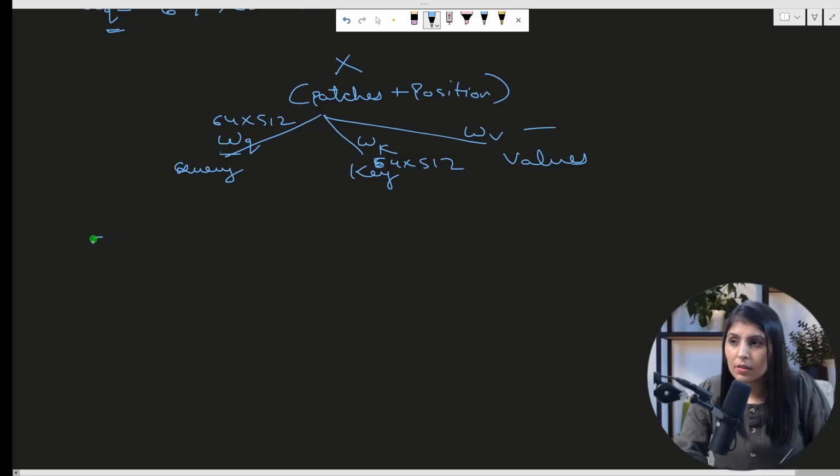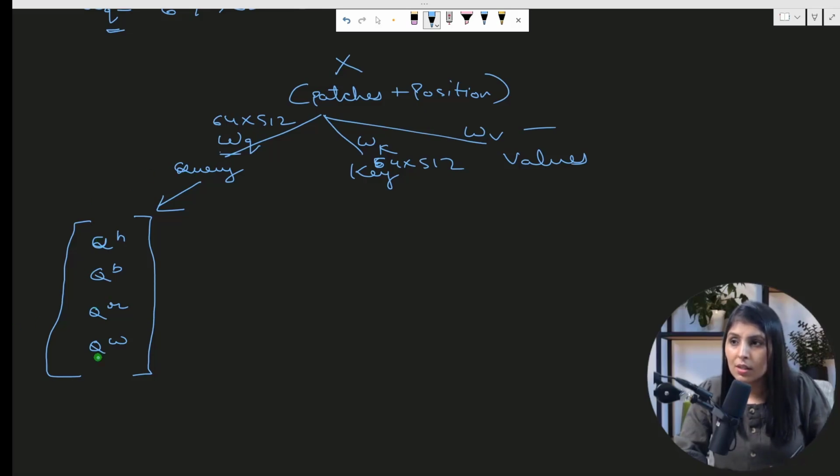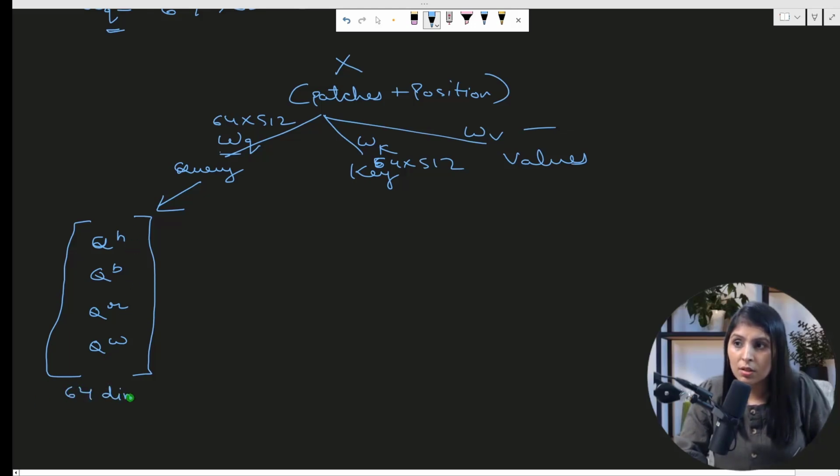Can we write like this? Query of head, query of body, query of rug patch, and query of wall patch. All these query values we will get from the query network, and these 4 patches are going to be 64 dimensional. The input will be the 512 dimensional vector, and it will give us the 64 dimensional output.